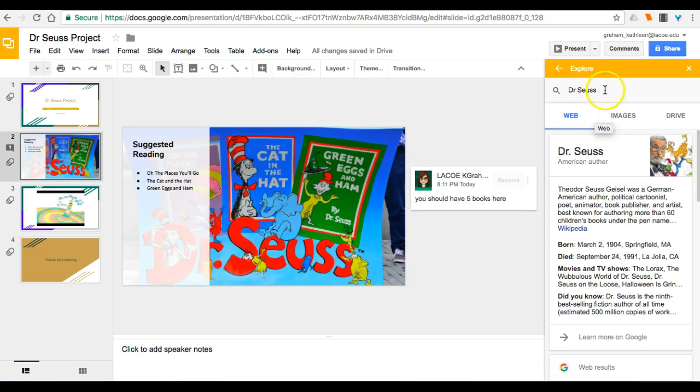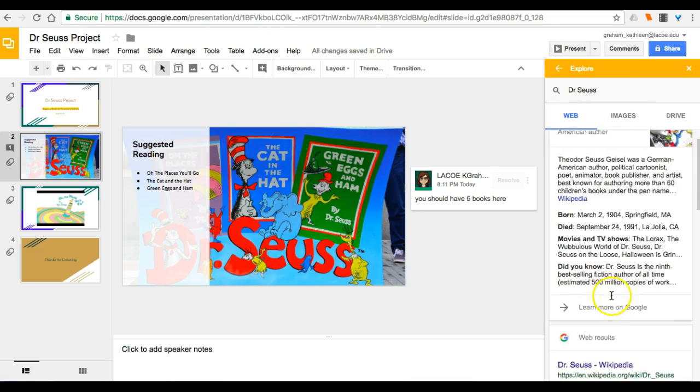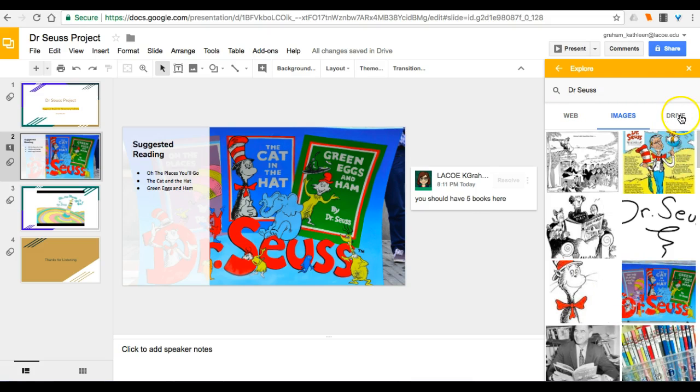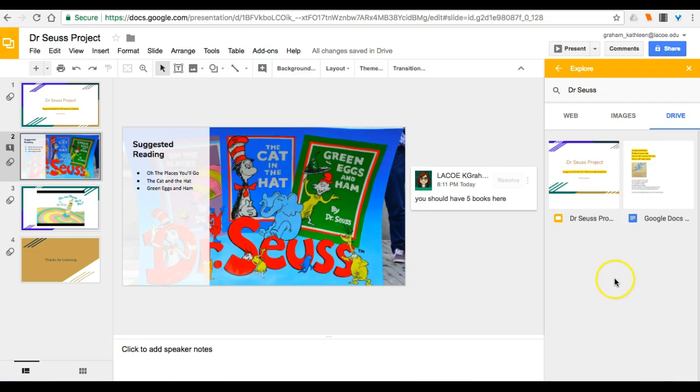You can also search the web. So you would type in Dr. Seuss, you search the web, images, and again, anything on your Google Drive. So this is interesting because I do have a Google Doc that I did that was based on Dr. Seuss. That's showing as well as my presentation.